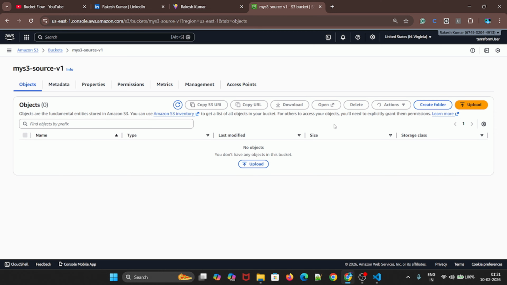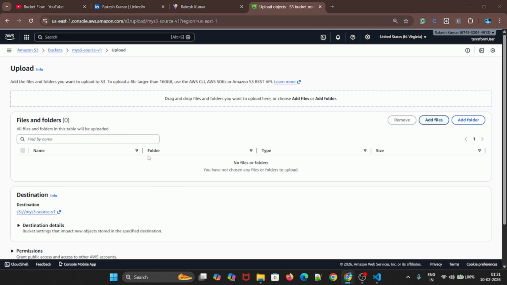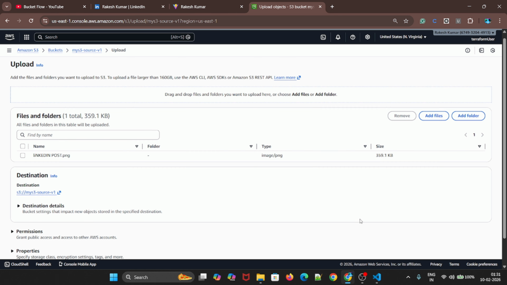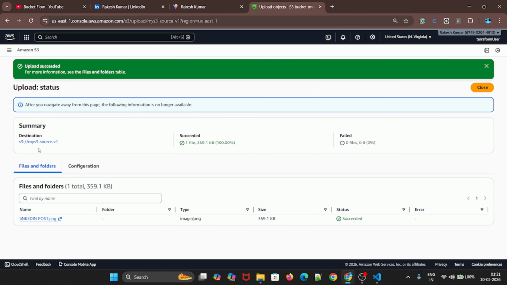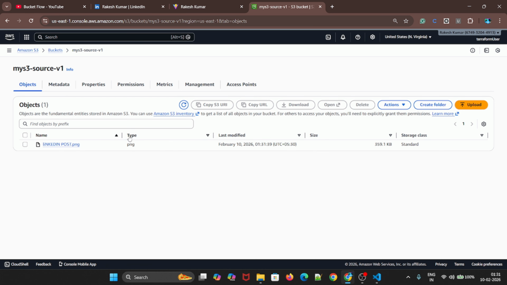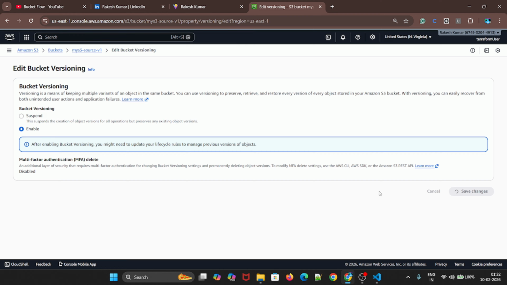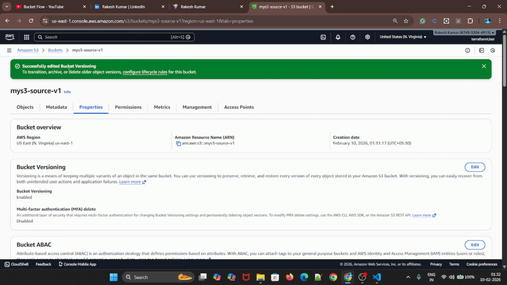We'll go inside the bucket and upload something. Add file. Let me upload this one, it's the LinkedIn post, and click on upload. Inside the bucket we have the image, type, last modified, size and storage class. Nowhere are we getting the option of versioning. So what you can do is go to properties. Inside properties we have bucket versioning. As of now it's disabled. Click it, enable and save changes. So our bucket versioning is enabled.